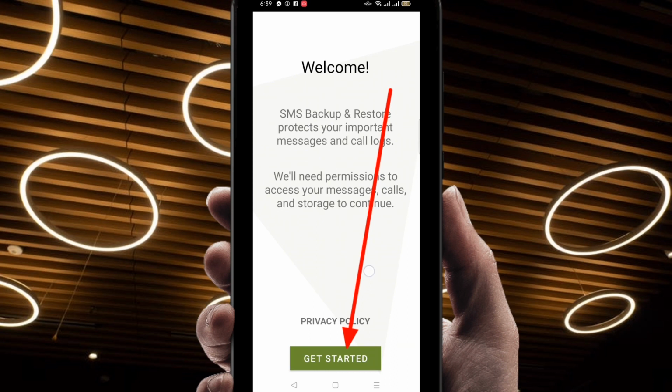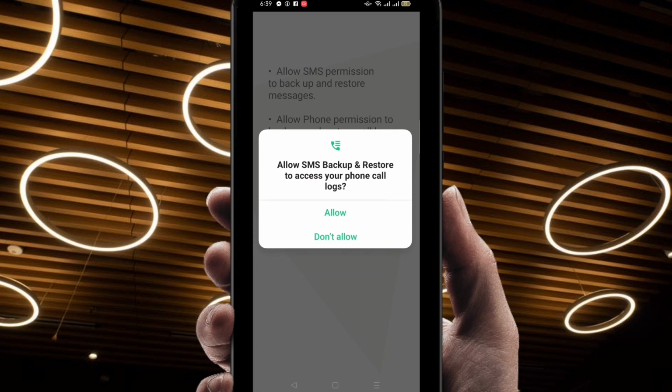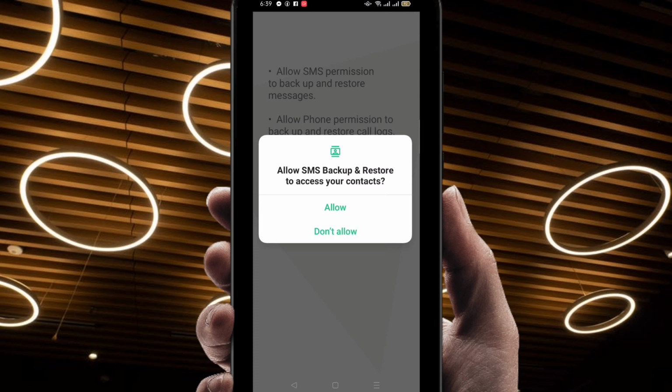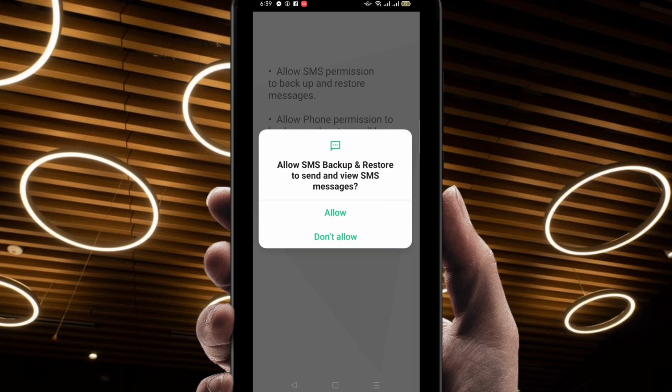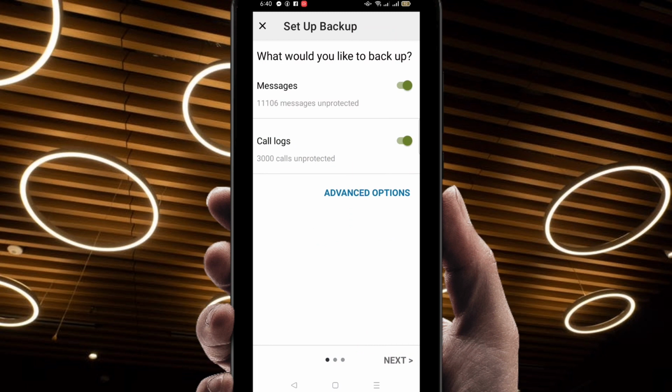Click on Get Started at the bottom of the screen, and click on Allow. Then SMS Backup and Restore needs access, so click on Allow again, then click on Allow. Alright, after clicking on Allow, click on Set Up a Backup. Then there are two options, one is messages, another is call logs. Both are selected automatically, but switch off call logs. Then at the bottom of the screen, you can find a Next option, click on Next.